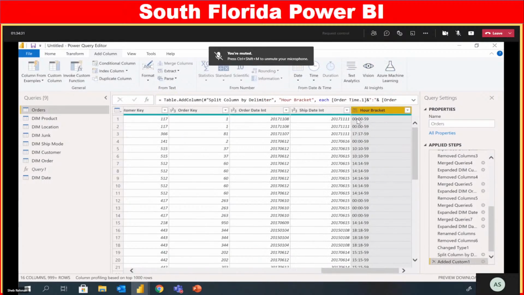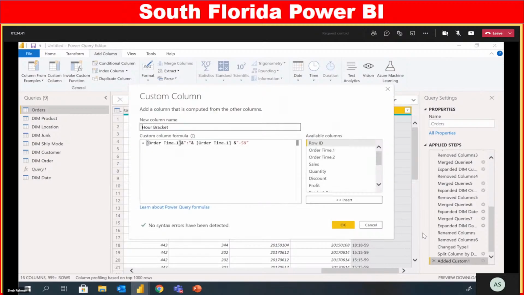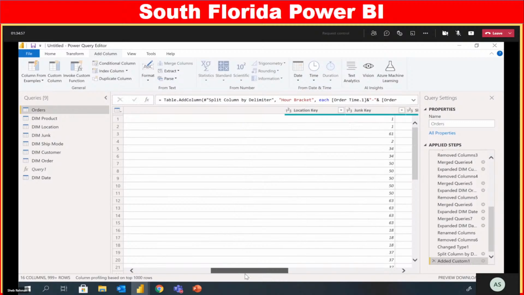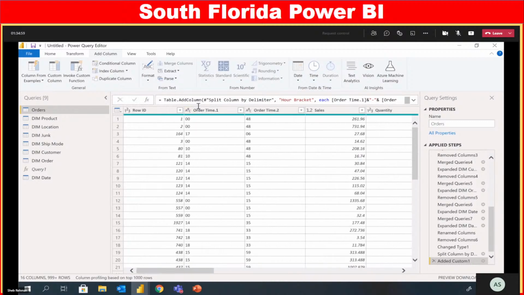So you can see it's created a bracket from 00 to 59. Maybe it might be better to do it the other way. Let's have a look. Go back into my column, and let's put a dash here, and let's put a colon. Yeah, there we go: 17:00 to 17:59, 10:00 to 10:59. So we've got our hourly buckets. We split the time up into hours and minutes, then used the hours to create a bucket for that particular hour.